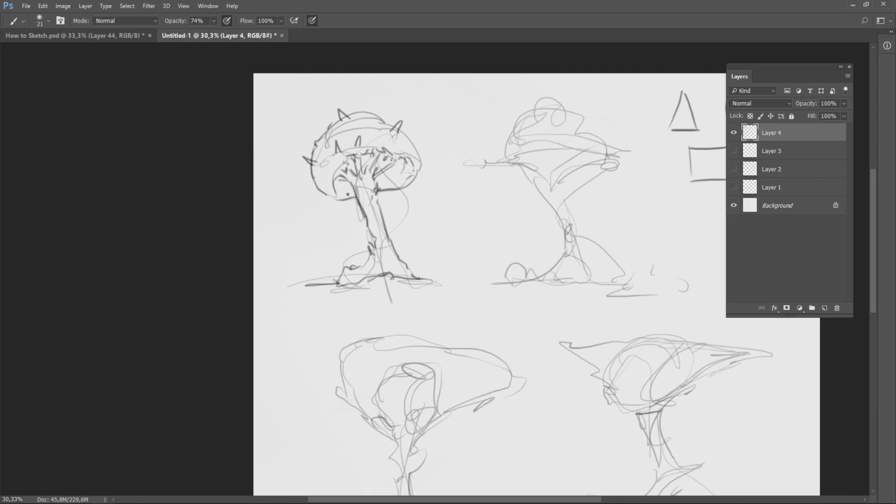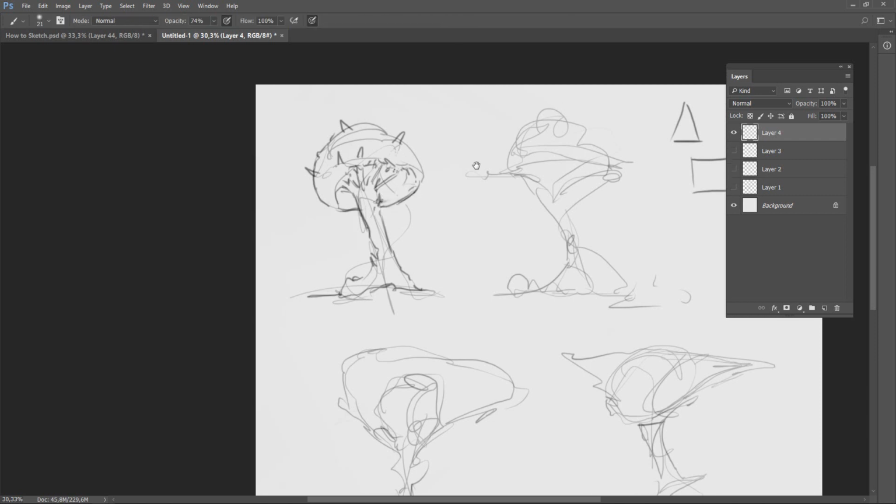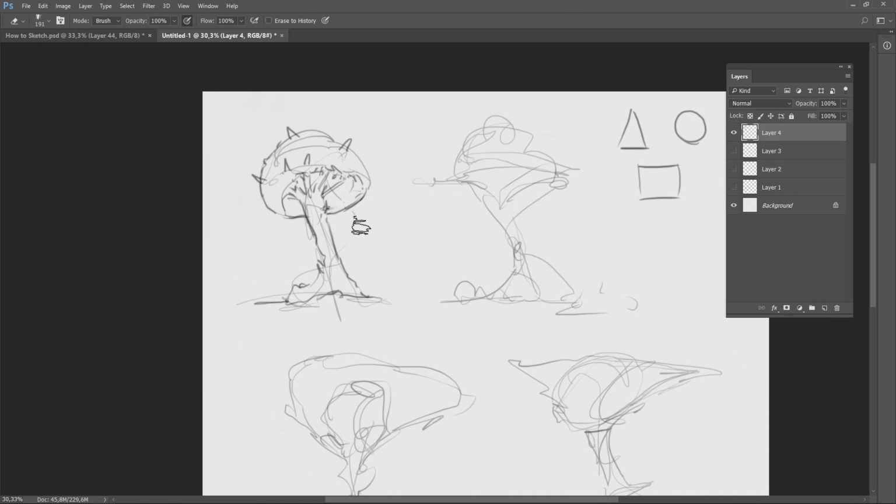I don't like this one. Maybe I should do it like this. Looking nice. The only thing that we need to do all the time is just erase a bit and make it better and so on and so forth. It's always a process, a back and forward process.